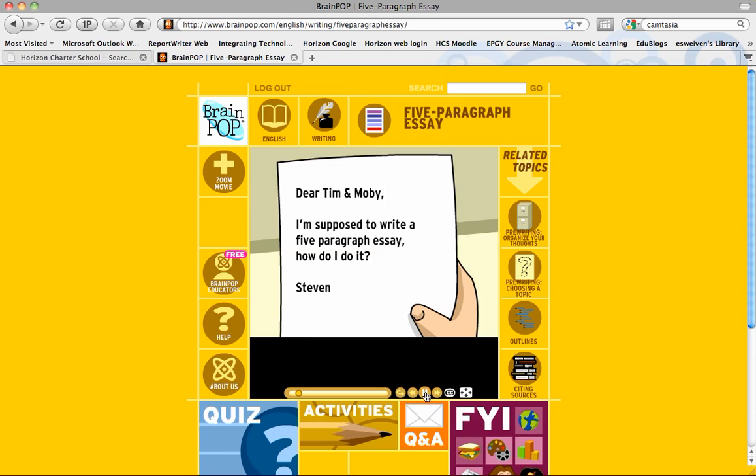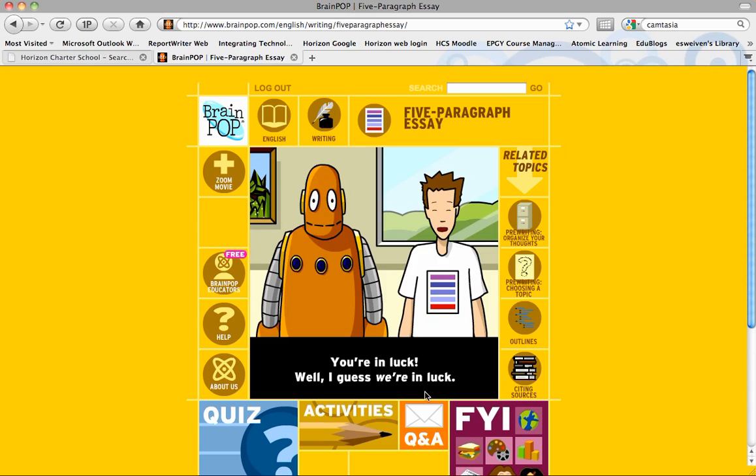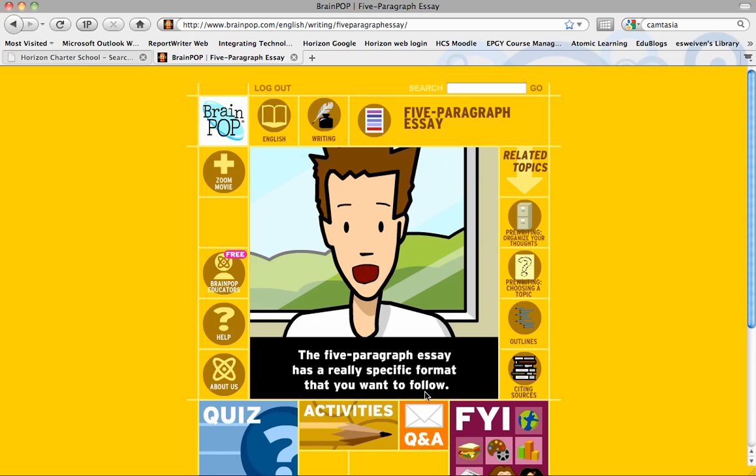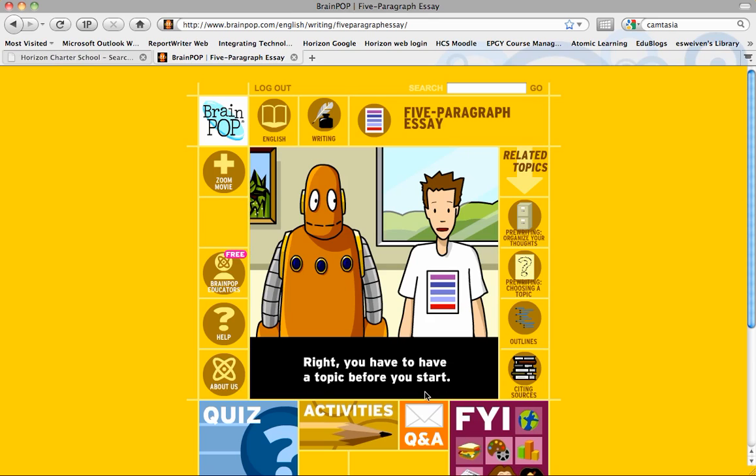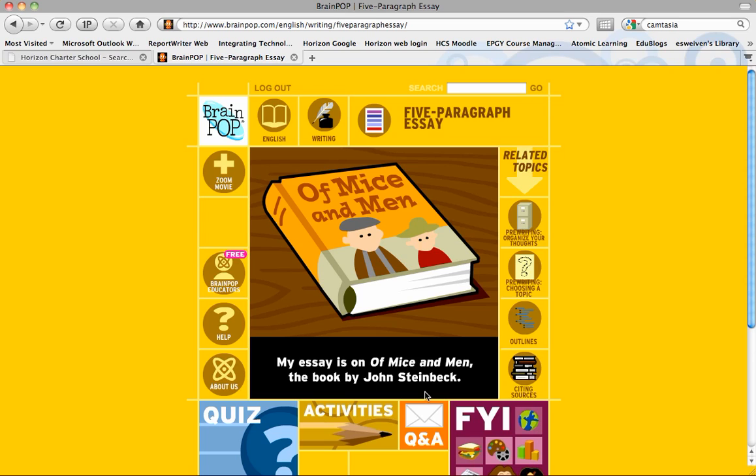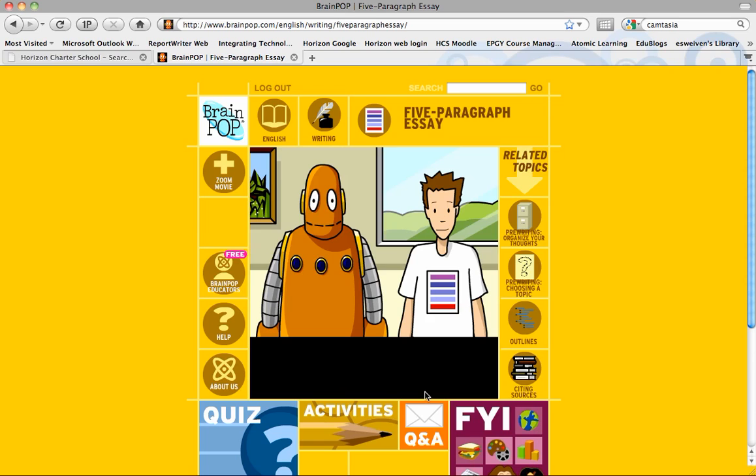Dear Tim and Moby, I'm supposed to write a 5-paragraph essay. How do I do it? From Stephen. You're in luck. Well, I guess we're in luck. The 5-paragraph essay has a really specific format that you want to follow. Right, you have to have a topic before you start. The topic might be assigned by your teacher, or you might get to choose it. My essay is on Of Mice and Men, the book by John Steinbeck. Yeah, Moby really liked it.